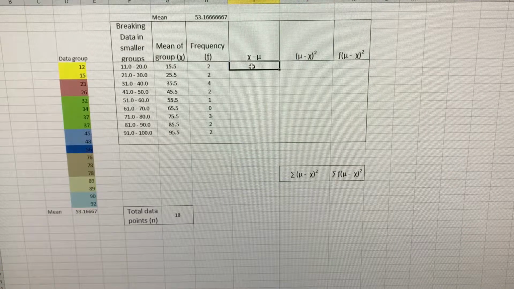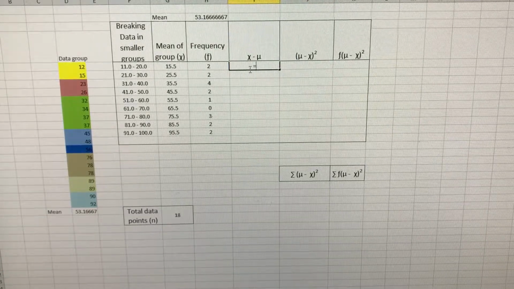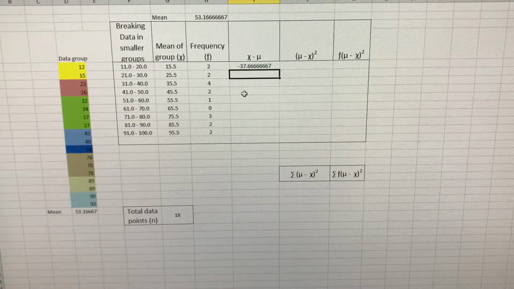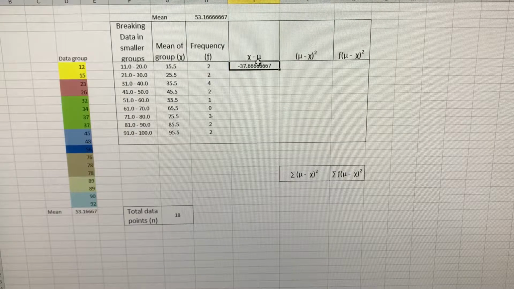So what I'm going to do is I'm going to press my equal to. When you press equal to, Excel understands that you're going to enter a formula. So I highlight this data here, minus, and then I select this cell here, enter. That is going to calculate the x minus mu, which is 15.5 minus 53.16. If I want to find it for the rest of the values, I can always just drag it down.